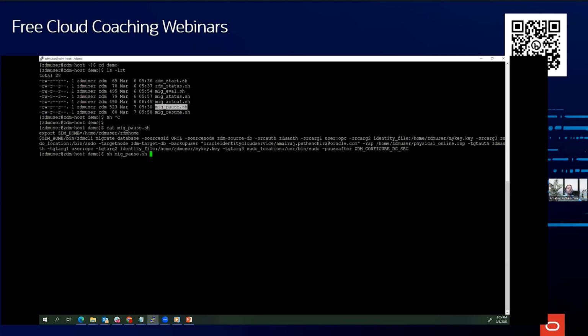I've already shown the command. You just put sh migration pause.sh. And then it'll ask for a couple of things. One is the source database sys password. Of course, this should be the same in the target also, so it has been given. The next one is a password for this user, and what it is, again, I'll explain while I get into the console.